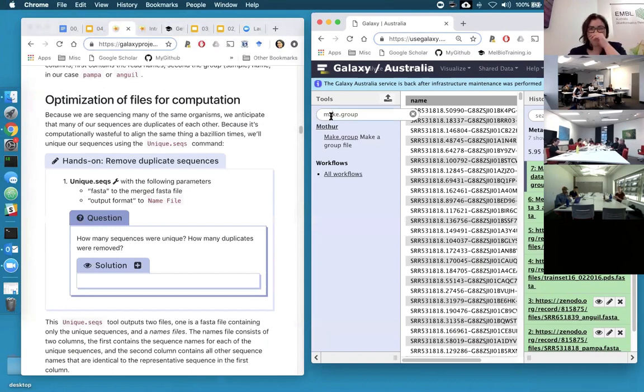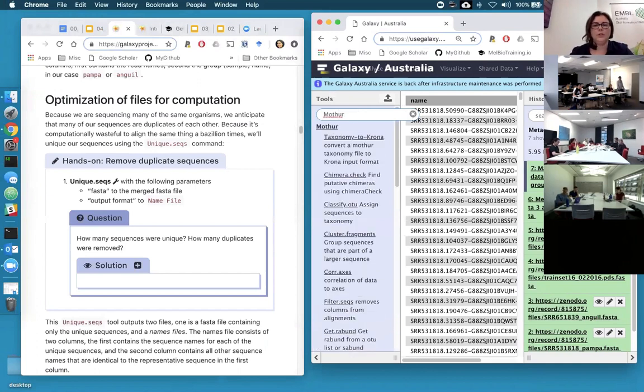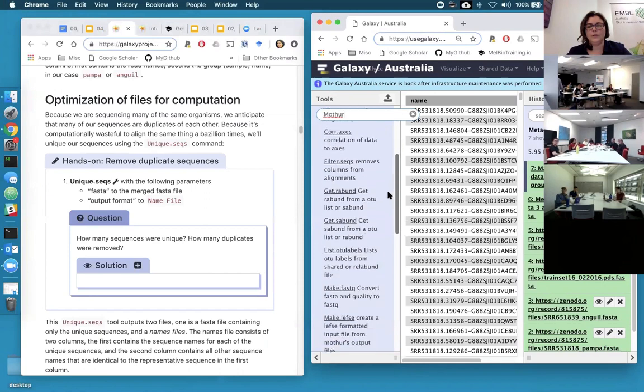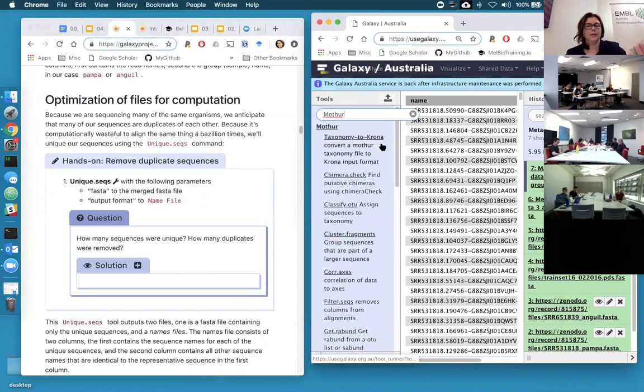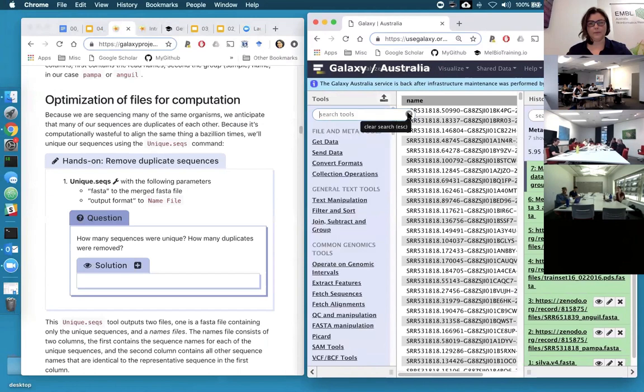Before we do our next step, I'll just show you in the tool panel, if you just type in mothur, with a UR, not ER, you can see all the tools that are currently in Galaxy Australia under mothur. So if you're interested in doing this another time or using different tools in your workflow, that's one way to see all the tools available. Okay, so we'll continue on.